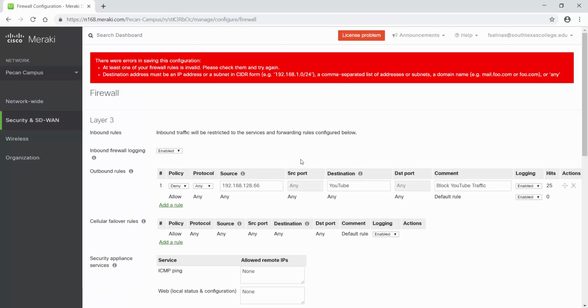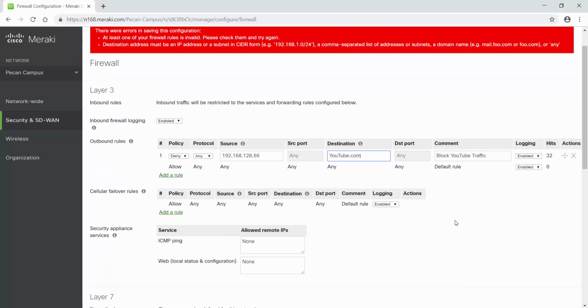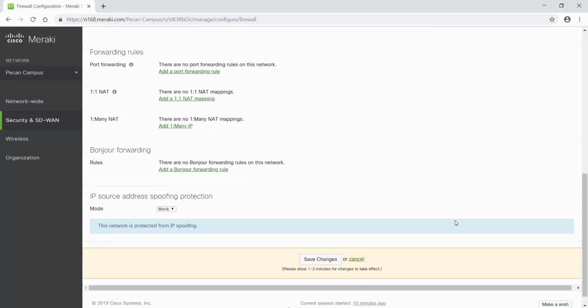And notice that here at the top I get this big old red banner saying a lot of words, but it's basically telling you that the domain is not correct. That was an issue, and that's because on the destination I just typed YouTube instead of youtube.com. So you have to type the .com. So now everything is correct, youtube.com.